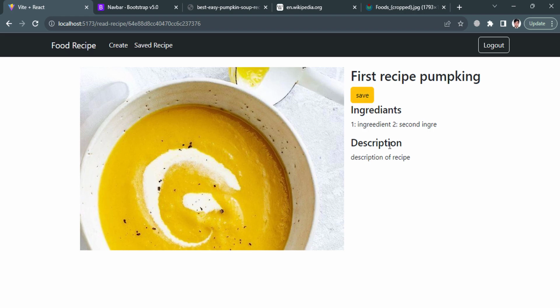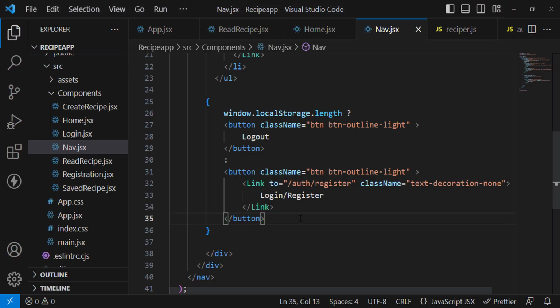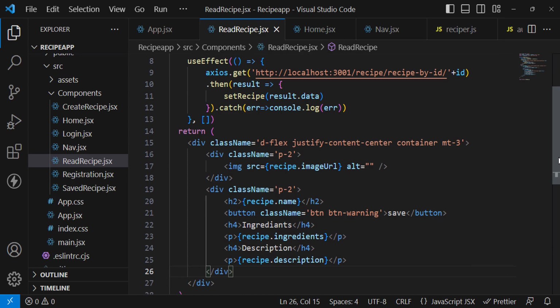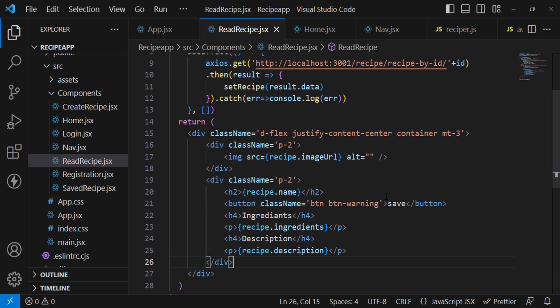So let's now press the save button. Whenever we press this save button, we should save this recipe for this user. Okay, the user who is logged in, we will save this recipe for that user. Let's move to the read recipe, and here come to the save button. Yeah, this is the save button. Whenever we click on this, we should save that recipe.